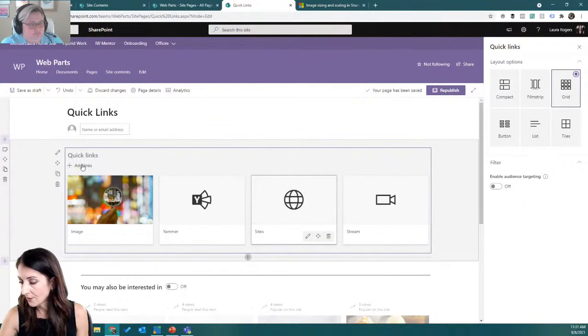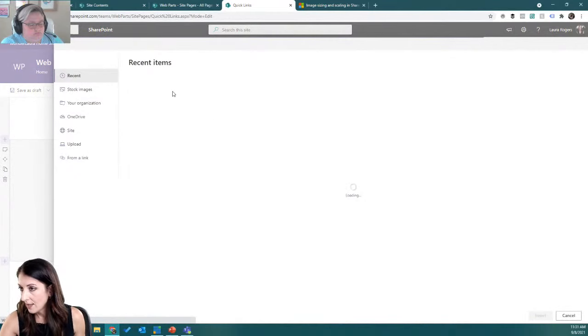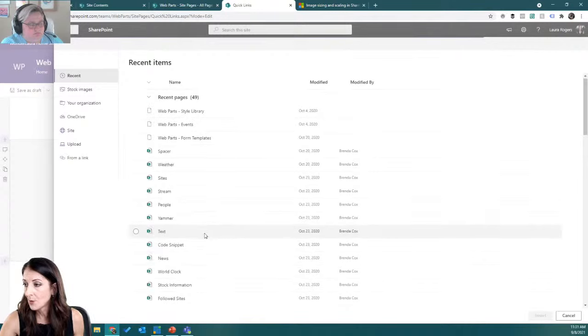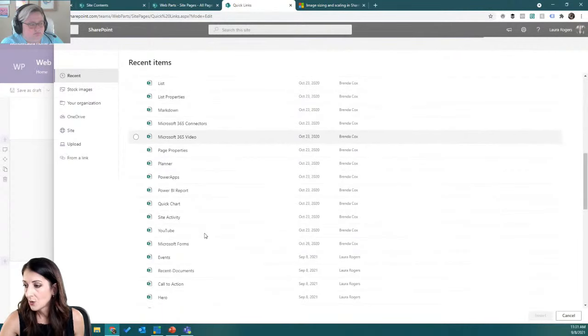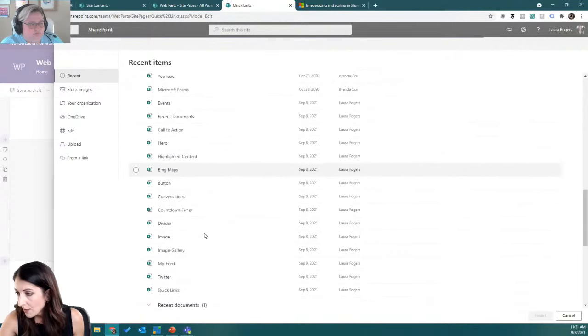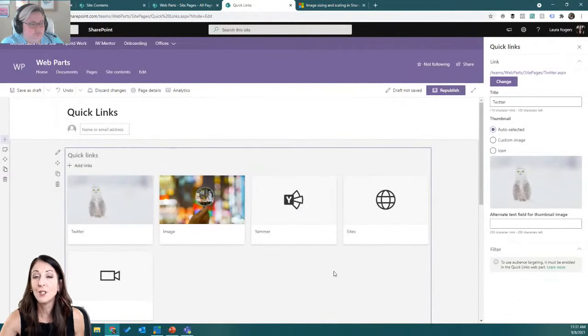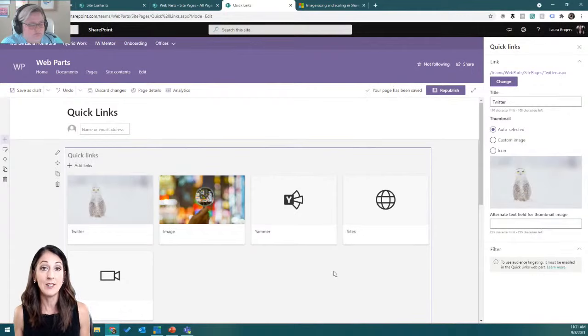Let's see, I'll add another link. And I'm adding another quick link. And for this quick link, I'm going to choose the Twitter page. So since I'm choosing the Twitter page for my quick link, look at that. See, it's automatically taking the image from the Twitter page. That's the default thumbnail image, and it's putting that in my quick link.